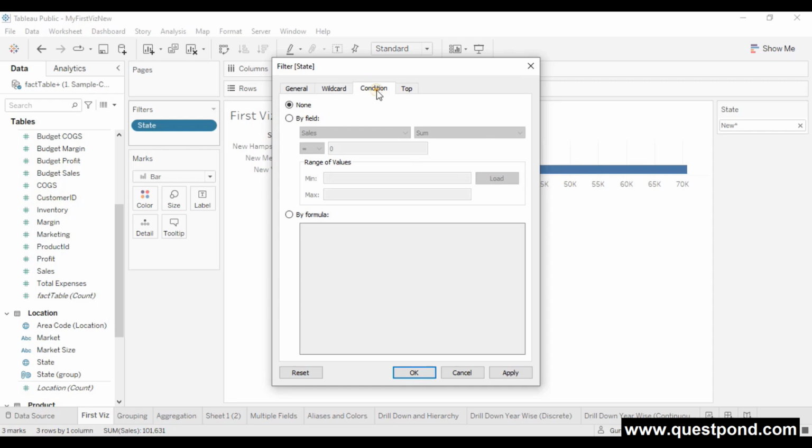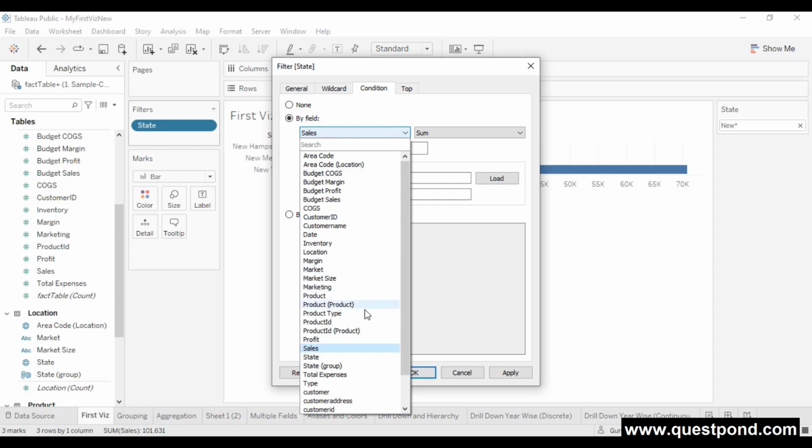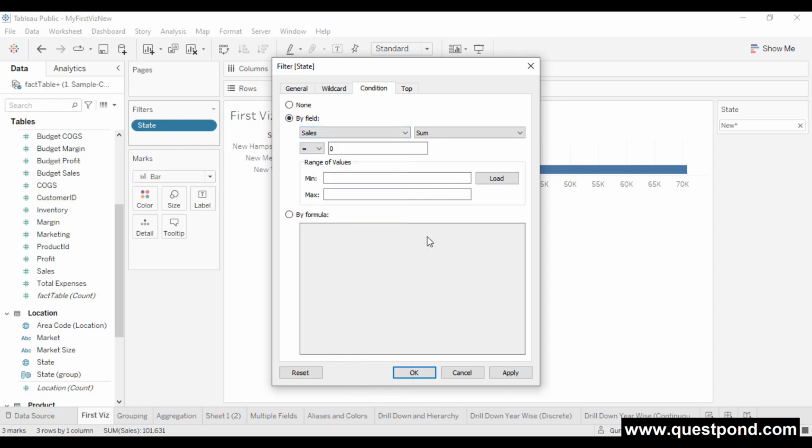And let's go to the condition. This is a very useful tab in the filters. For me personally, a very useful tab. Here we can do the filtration by condition also. So we can do the filtration by field also. Here you can see that sales is my measure. So I am selecting the sales over here.